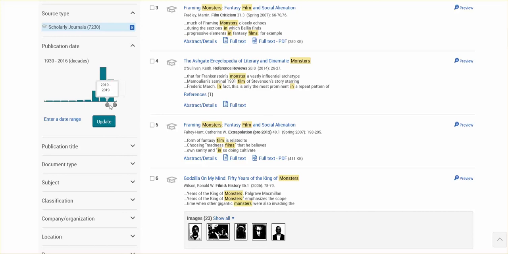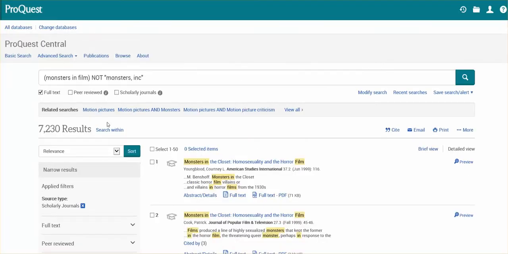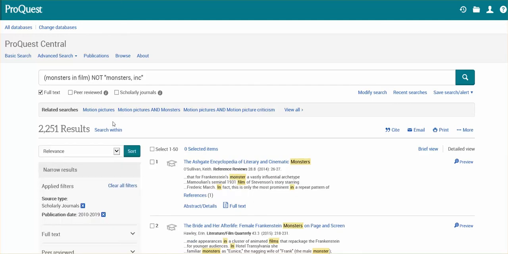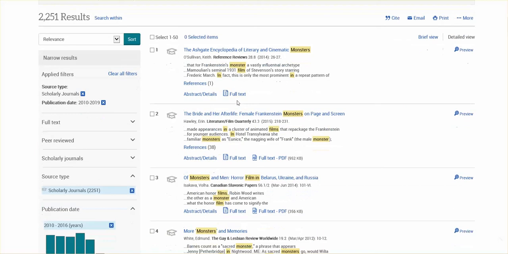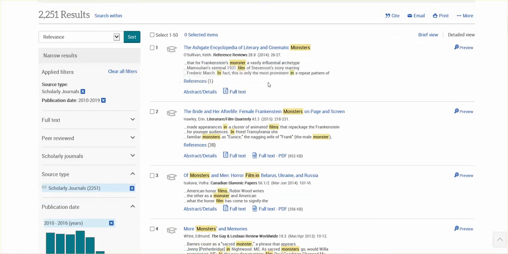I've got two toggles here, so I don't know what that means. So let's hope that this is right. Or I can probably just type in a range I want as well. But I've got, hopefully this has narrowed it down. Let's see. All right, it did narrow it down to 2,000 hits, down from 7,000. So I can see over here my filters, only scholarly journals published between 2010 and 2019.